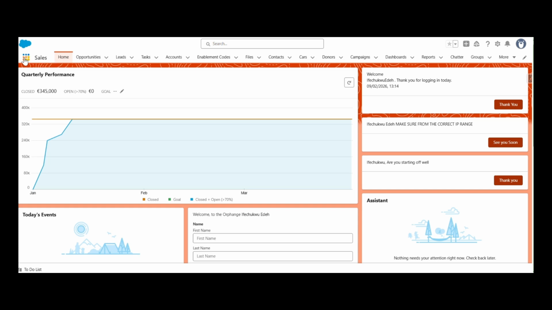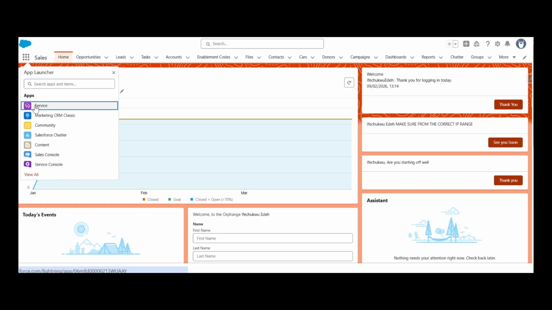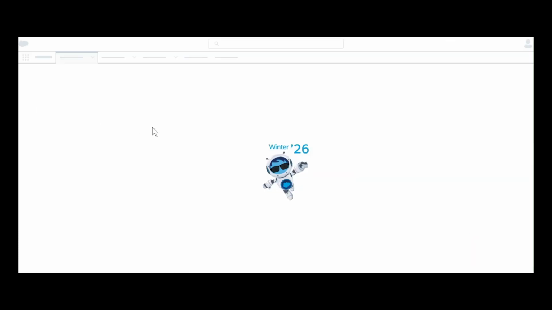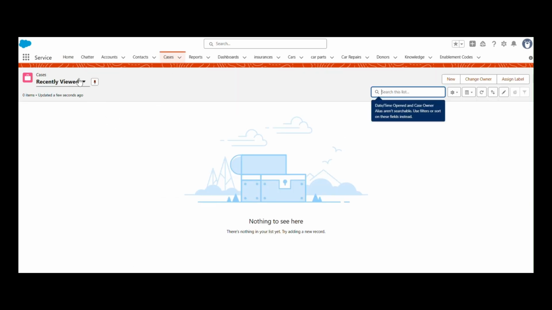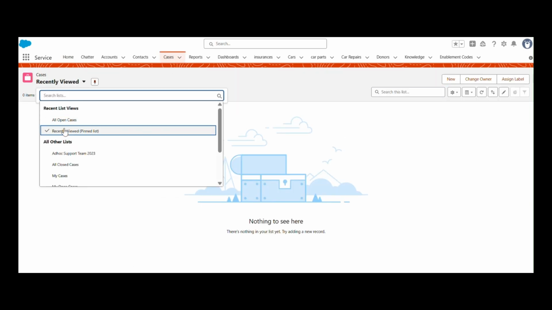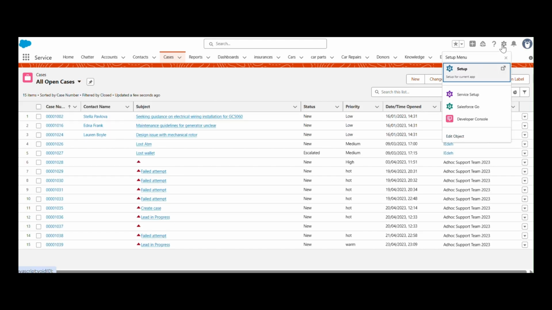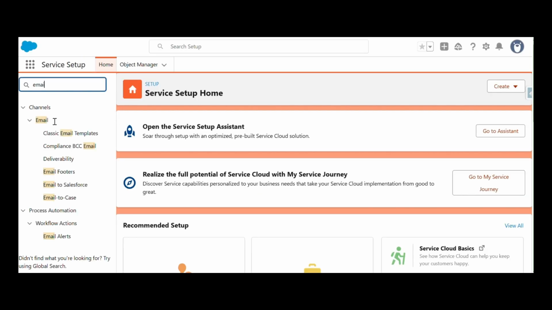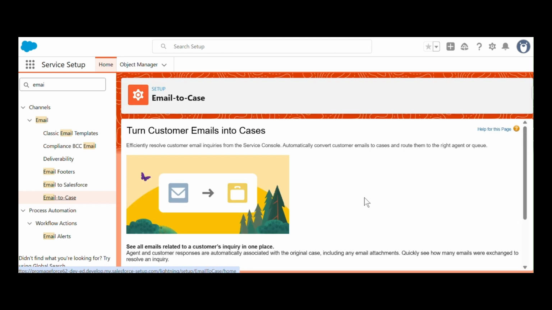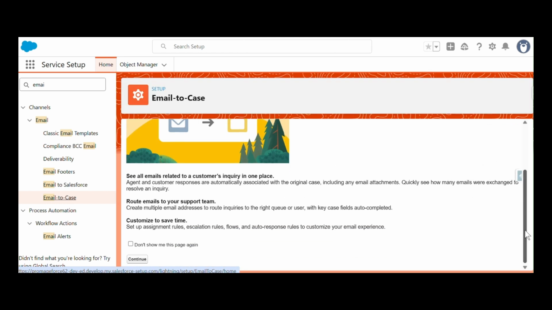To access the case object for setting up email to case, we quickly go over to the service app from the app launcher, and here we have our case object easily accessible from the service cloud. This is our recent case, but to set up email to case, we have to go to the setting icon and then service setup. From the service setup, we are going to find email to case from the quick find, and then it renders this page, so we continue.